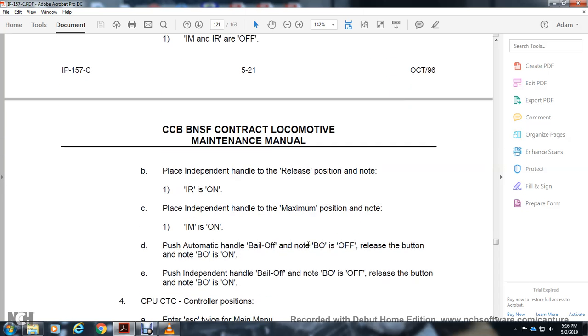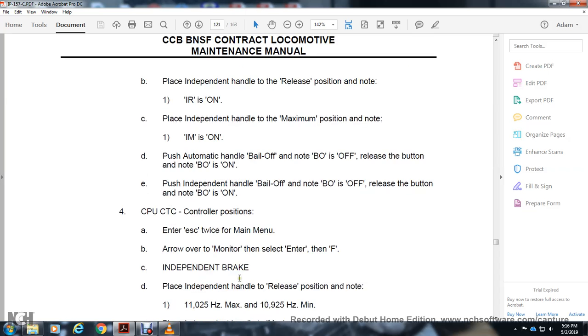Automatic handle with the bail off: in the release position, the bail off is on. Replace the independent handle with the bail off, and in the bail off release position the bail off is on. The CPU CTC controller.